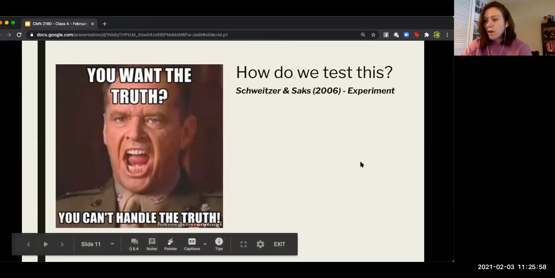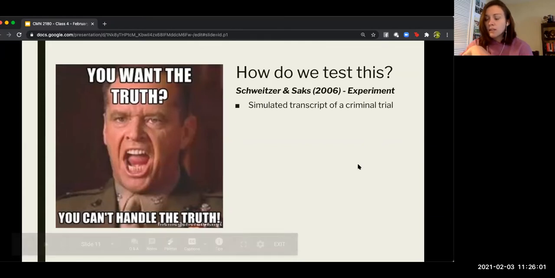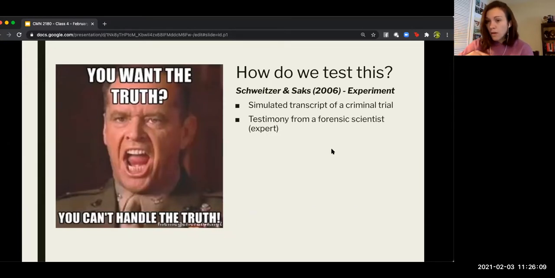But essentially what they did was they simulated a criminal trial. They gave a bunch of university students a transcript of a fake criminal trial, so a fake story that included testimony from a forensic science expert. Testimony is when you have a witness at trial that speaks about something related to the case. Maybe it's a witness that happened to witness the crime. Maybe it is a forensic science expert who helped to collect evidence after the crime. But that's where this testimony comes from. It comes from a fake case.